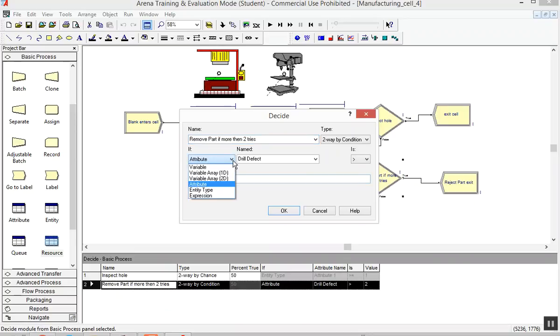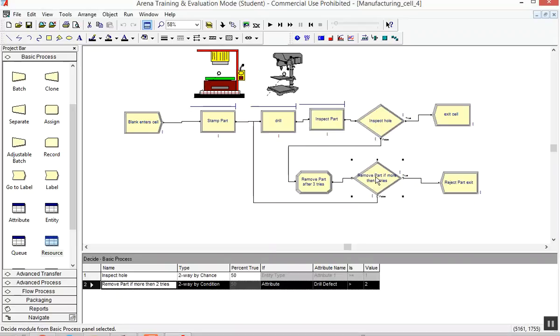Again, I can pick anything I want to look at here: entity type, expression, attribute, variables, whatever. In this case, I'm looking at the attribute. The attribute I'm looking at is the one called drill defect. I could have multiple attributes for a given entity, so you're not restricted to just having one. If it's greater than whatever value I plug in here, in this case 2, then this decide module is true, and the part leaves the system. If it doesn't, it goes back and gets reworked through the original system.